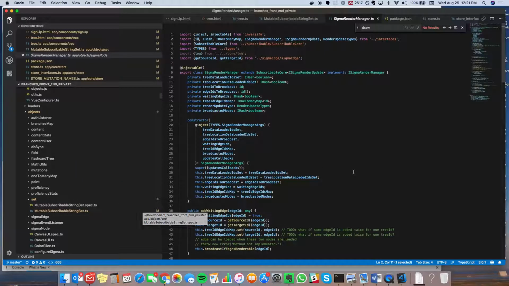There we go. We're going to close. Render update types. All right, so we have something called render update types where we have new node or new edge. We're probably going to make a new render update type, probably called remove node and remove edge.